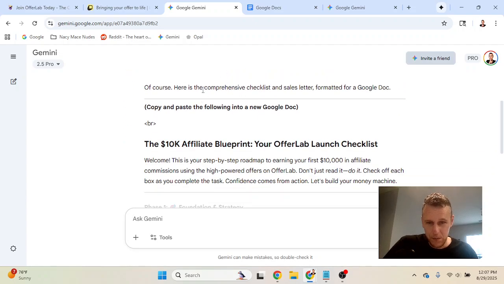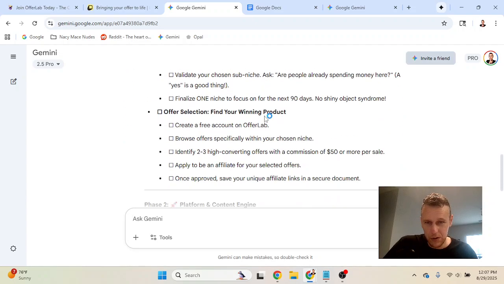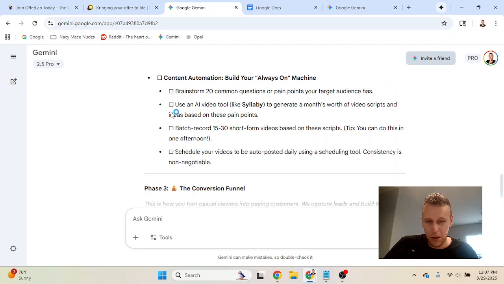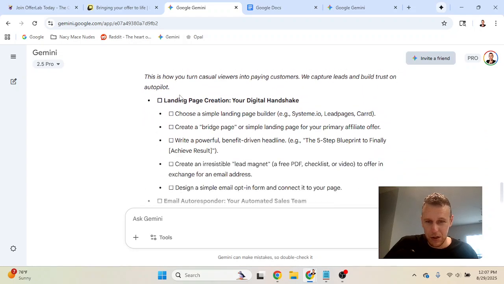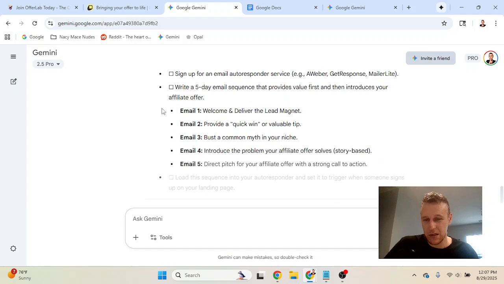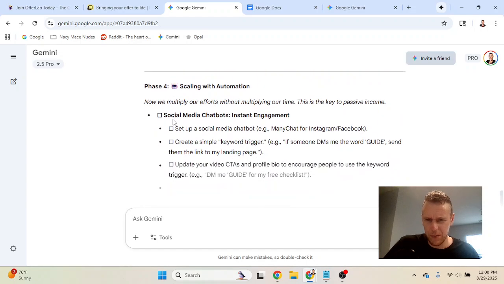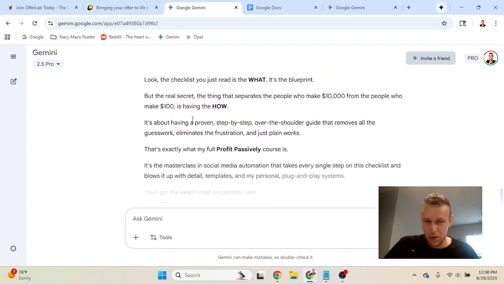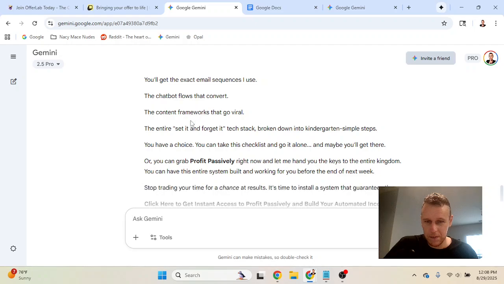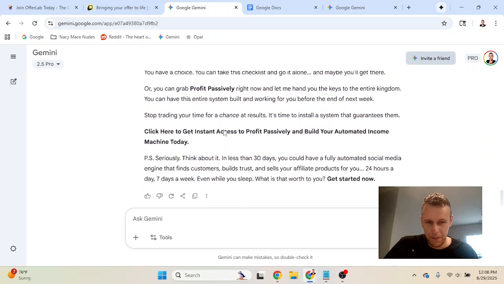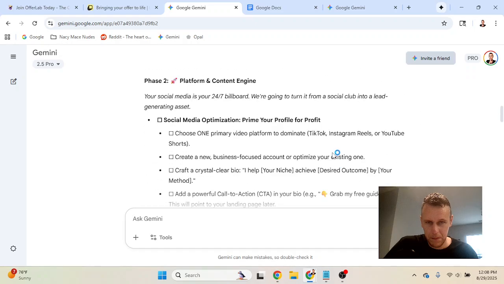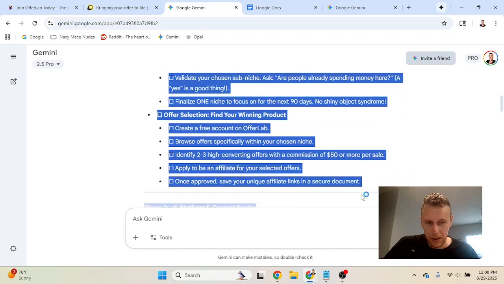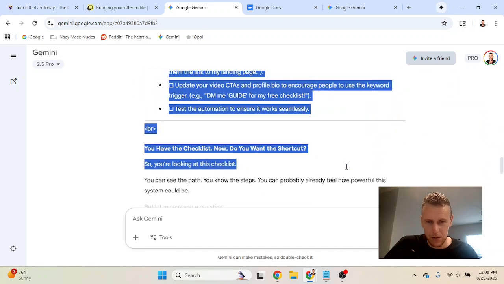So copy and paste the following into a new Google Doc. Usually this will actually just put it in a Google Doc for me. Maybe I need to use the Canvas feature to do that. And I guess with Canvas, I don't know if that's free. I think you might have to pay $20 a month for Google Gemini, but we'll try it out in just a second. We can actually probably just paste this into the AI section of Google Docs.